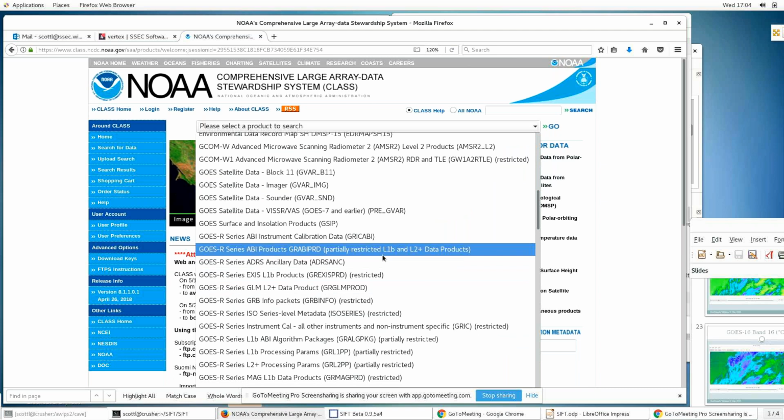ABI is the Advanced Baseline Imager, and those are the products that you're going to get. It says it's partially restricted. That's really not true right now. If you were to get data from a year ago, then it'd be a lot harder. So that's what you would click.